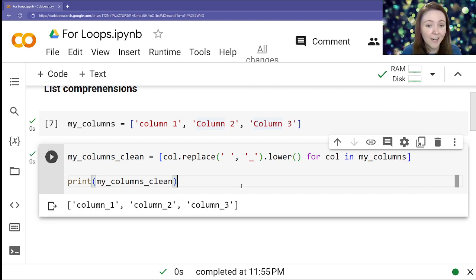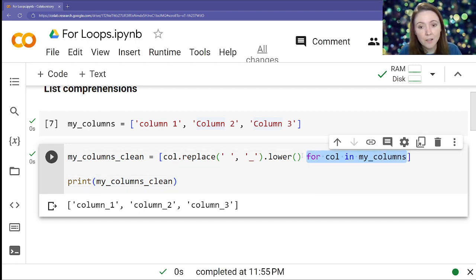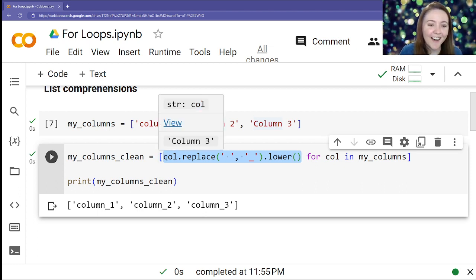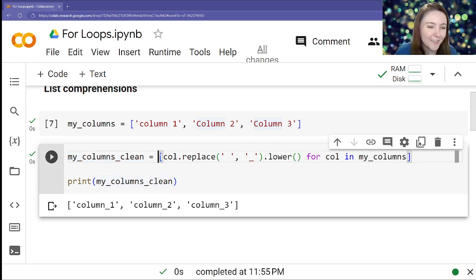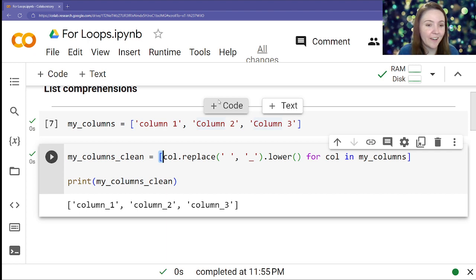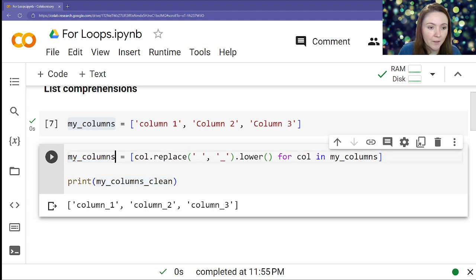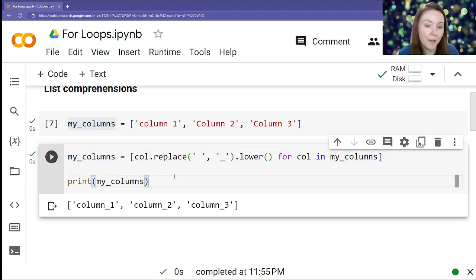If I run this now, we get that exact same result. So we just have that for statement at the end. We have what we were appending in the middle, and then just where we're appending it over here, and square brackets because it is a list comprehension. One of the great things as well is if we want, we can overwrite our original list using this method as well. So that is a list comprehension.